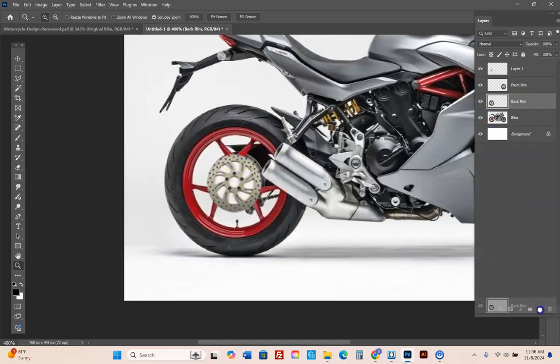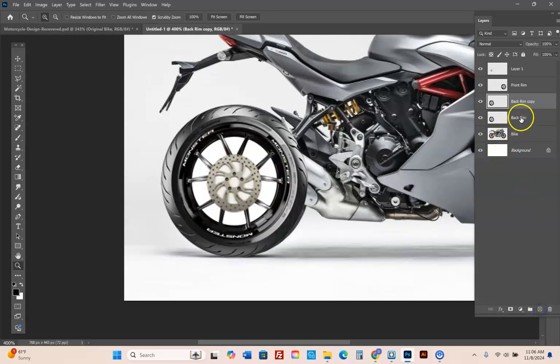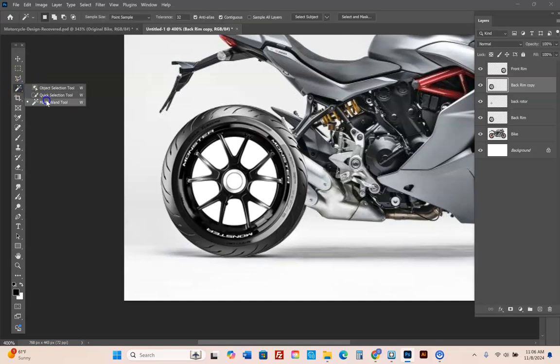I'm going to take the back rim and duplicate it. I'm taking the back rim copy. This here's the rotor. I'm going to put this down. I'm going to call this back rotor. The back rotor I'm putting in the middle of those two tires, and watch this, the back rim copy. This is where you're learning layers now.